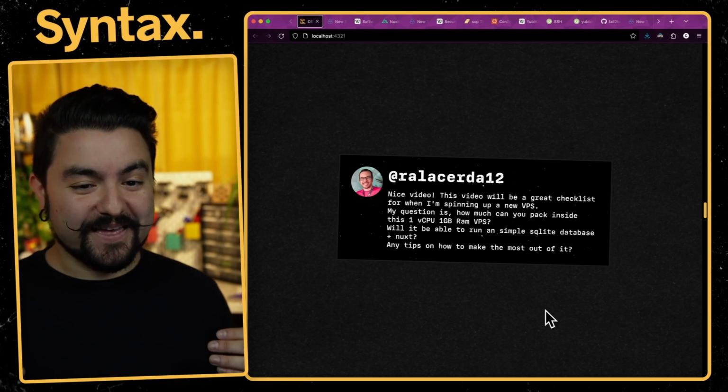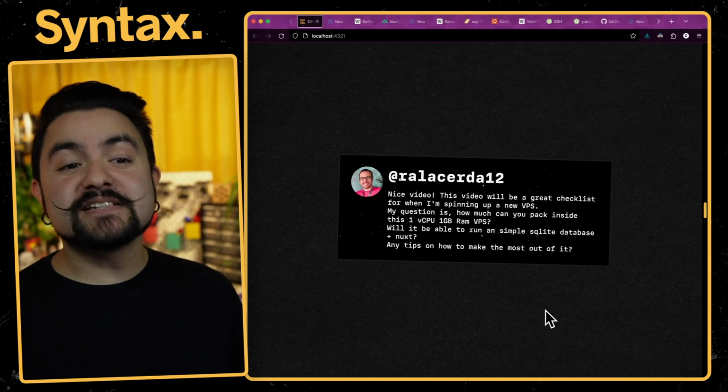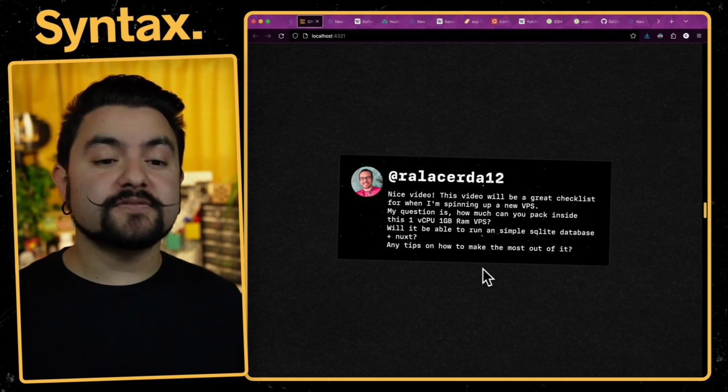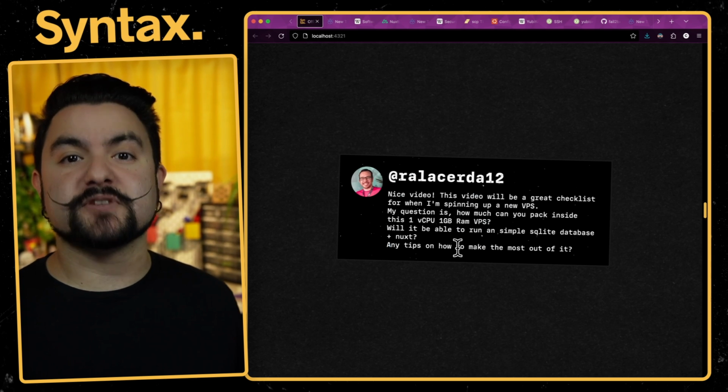So because this is going to depend on your type of app and how fast it responds and everything else, this is something that you might want to do. Put your app on the server, start running it, and then create some sort of load test to see how your server responds to it.